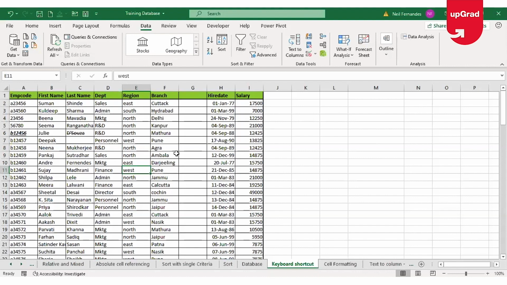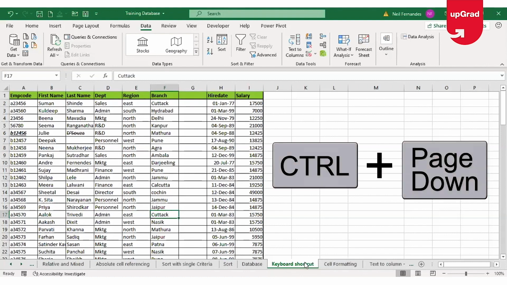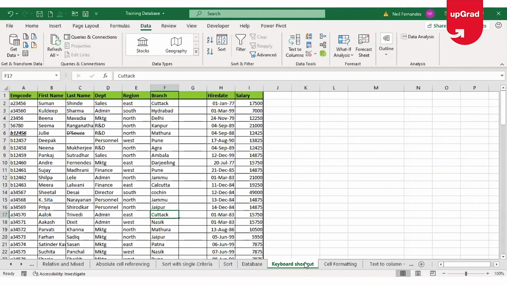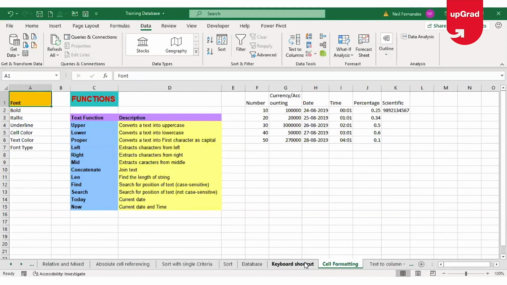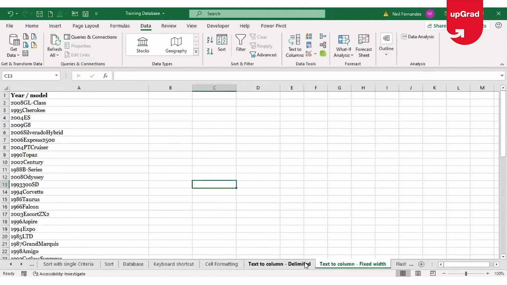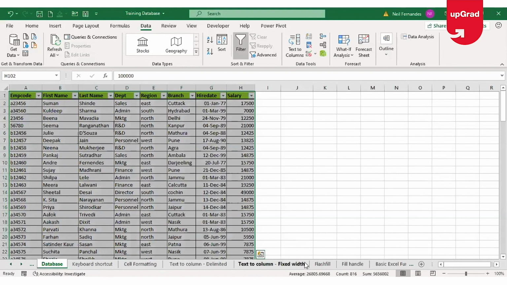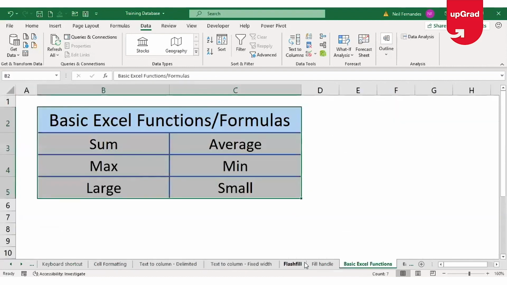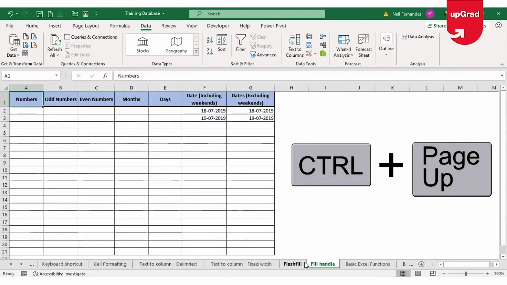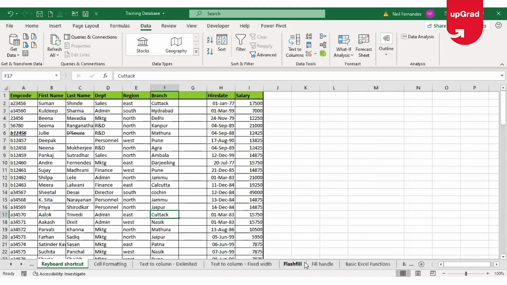The next one on the list is about your Excel spreadsheet. How do you navigate through your Excel spreadsheet? If you want to move to the next sheet on the right, use the Control and Page Down keys. Keep using Control and Page Down to go to the next sheet on the right. Similarly, if you want to go to the next sheet on the left-hand side, you can use Control Page Up and it will take you to the next sheet on the left-hand side.